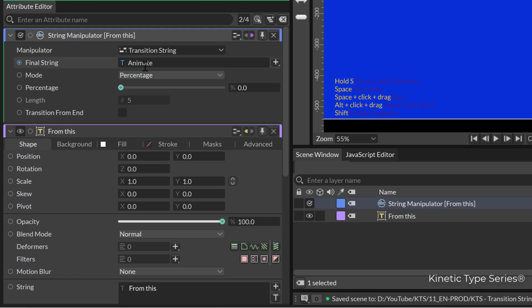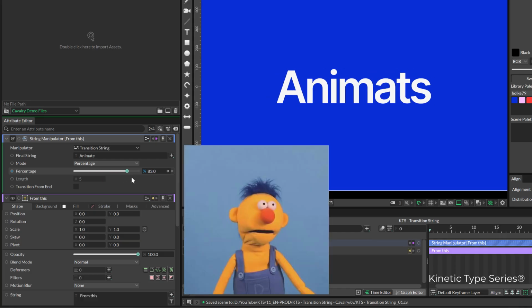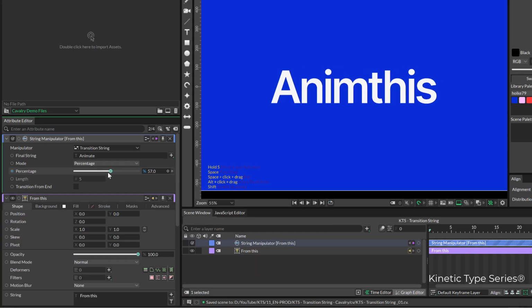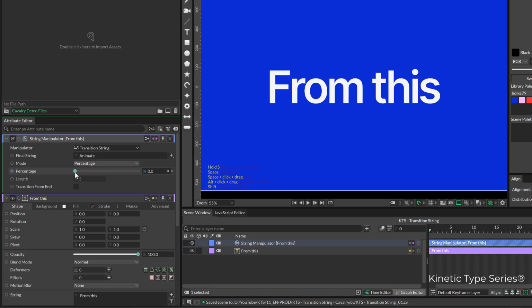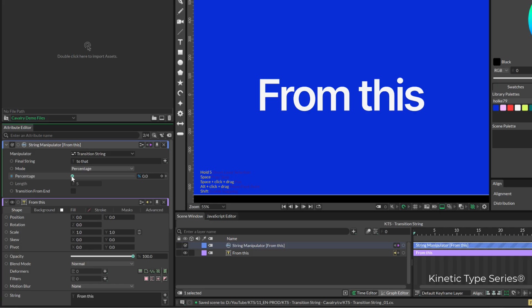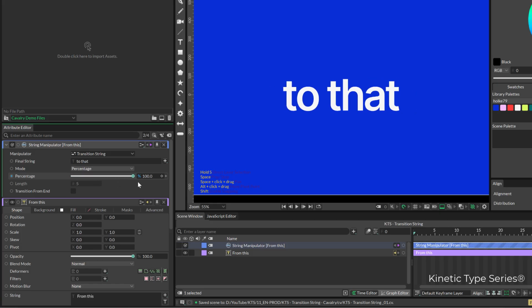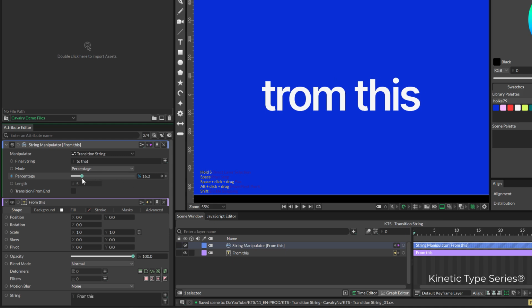Okay, so by default the word that's written there is "animate", and if we play with the percentage, it's just that. Very simple, but this is something that's not that easy to make in After Effects. So let's write here "from this to that", for example, and let's check the slider to see if everything works okay.